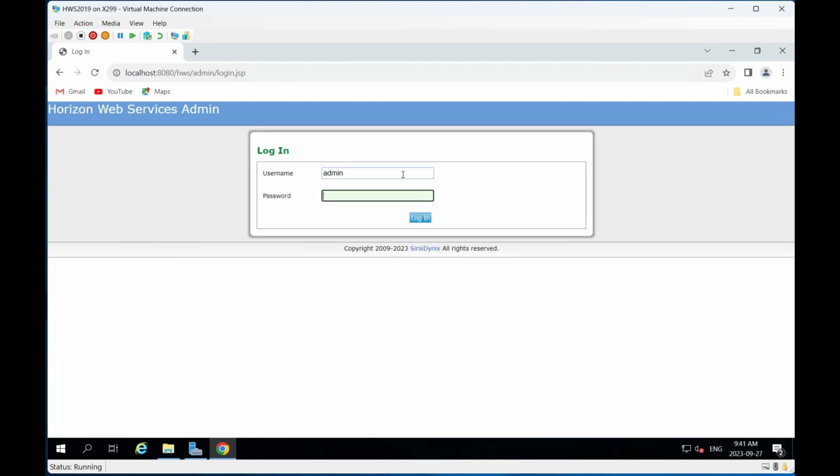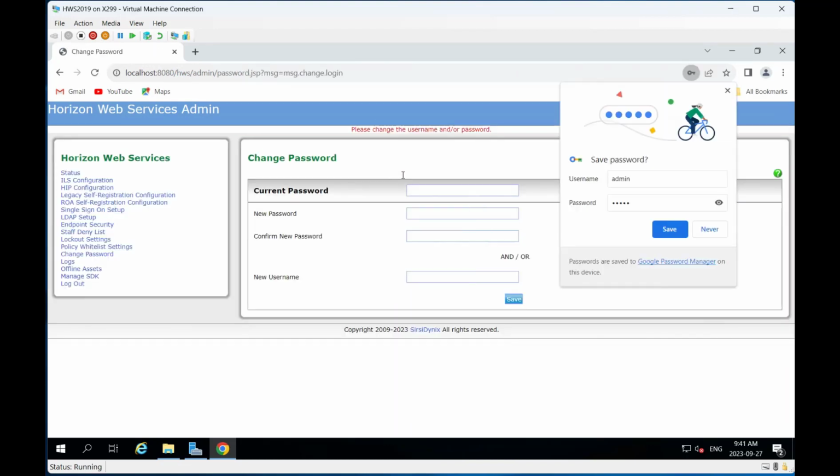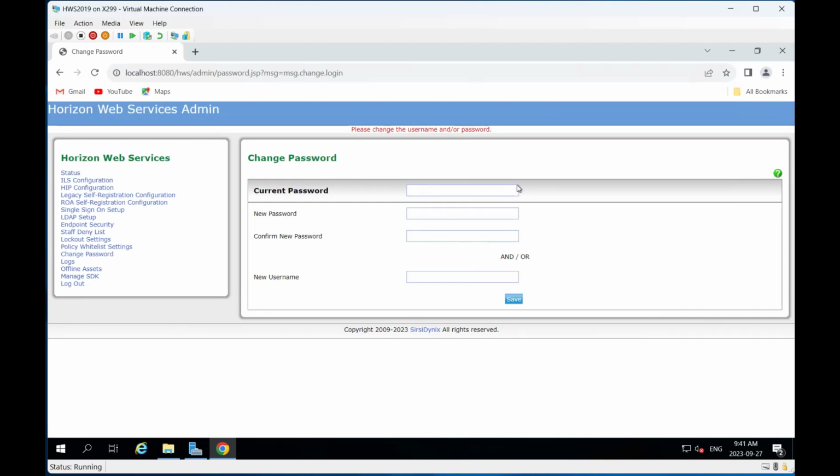The default username is admin and the default password is admin. And then you'll be prompted to change your password and set a username. And from here you can configure Horizon Web Services for everything that you possibly could need for your ILS system. So this concludes the basic setup for Horizon Web Services, what's required and what's needed.